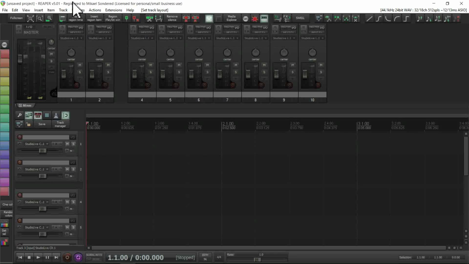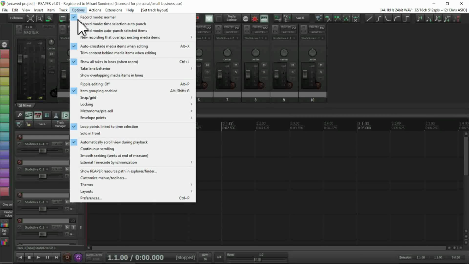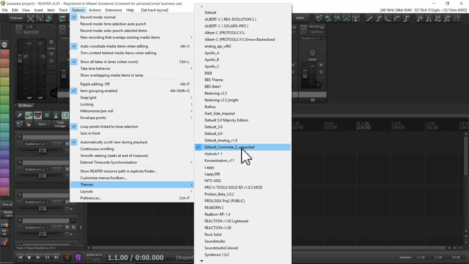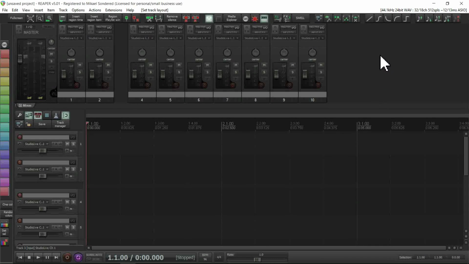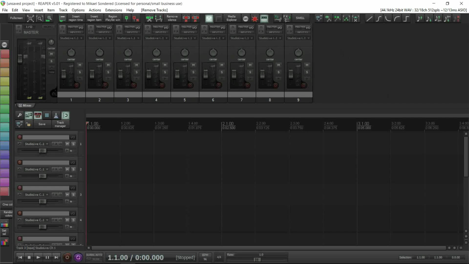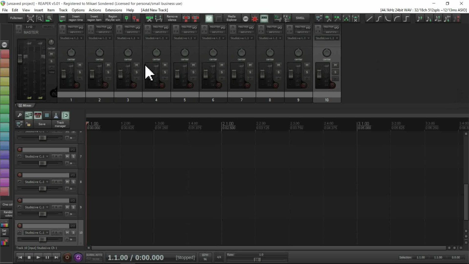But if we start on this, I'm in Default Comla 3, I think. Okay, great theme. I love this theme. Anyway, let's get rid of that. Okay, and we'll set in one more track. So we've got our 10.